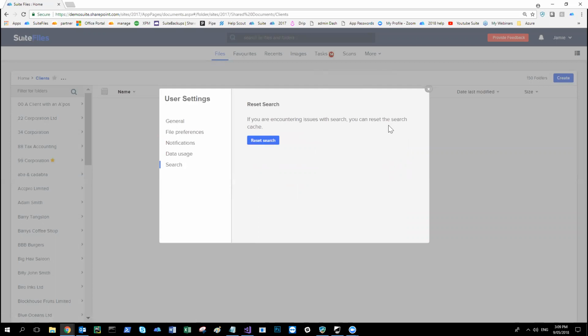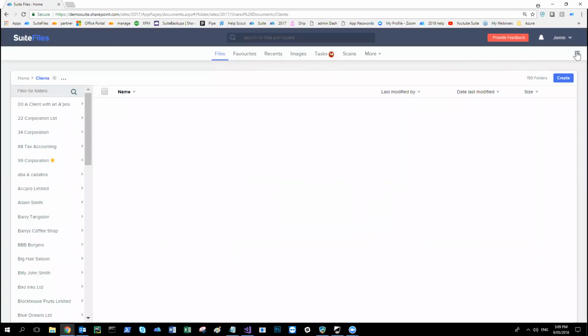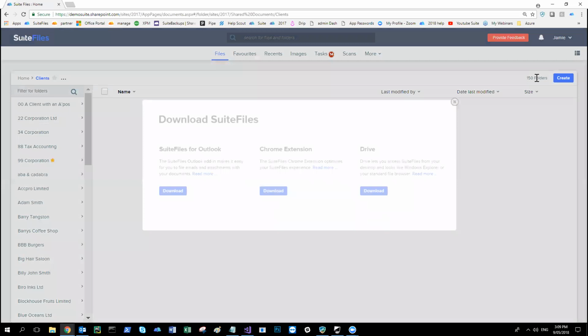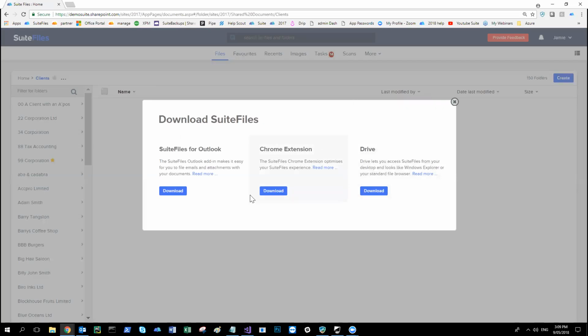We also have our download center. Previously, there was a little grid icon at the end. I think it said just what the name of the app was to download. Now, if you need to download and install any of the SuiteFiles apps, you will click on your username at the top right and click Download SuiteFiles, which will open our little download center here, and it will tell you the name of the app and have a download button to download the appropriate app.